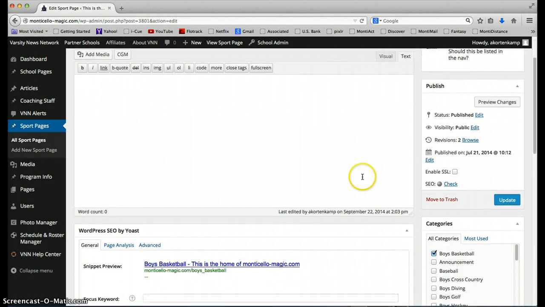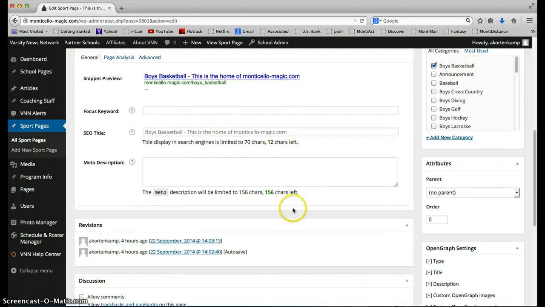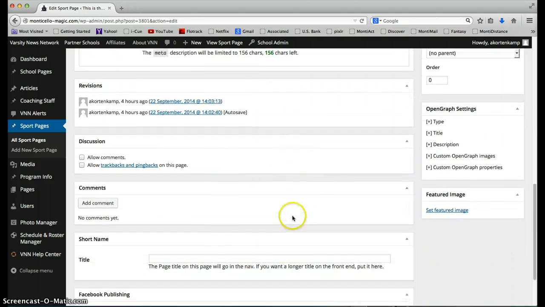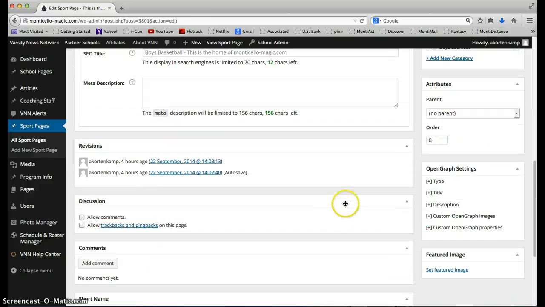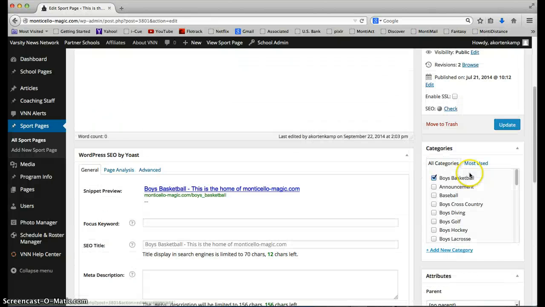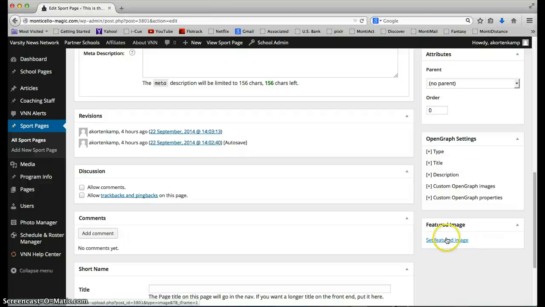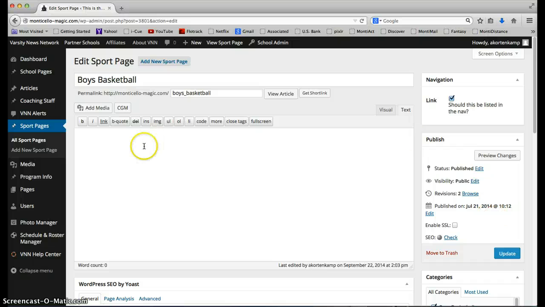You don't really want to touch anything below there. Any of this stuff here or this stuff is not all that necessary. And anything on the right is not all that necessary, except I'll show you in a minute, you might want to set a featured image on the page. So let's say I've got that flyer. Anything I type here is going to show up on the main page underneath the bar.